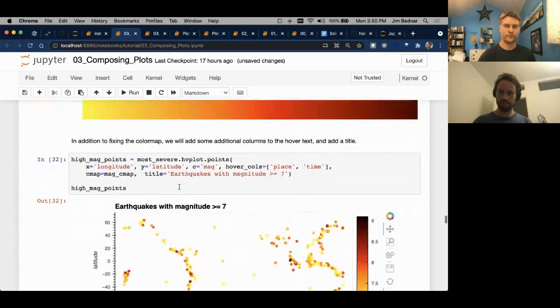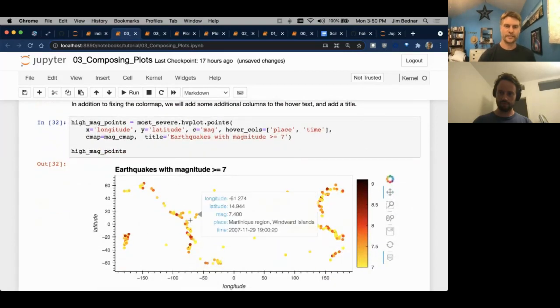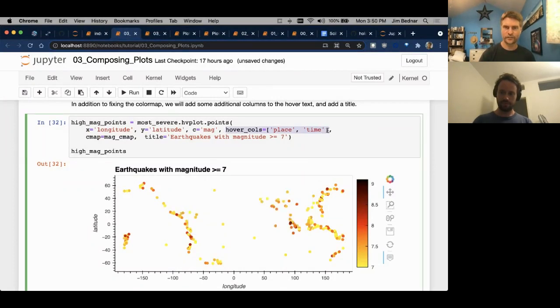We're going to add a little bit more information to the hover in this case. So now if you look at the hover, it used to only say latitude and longitude. Here we added additional hover columns for place and time. And now when we hover, you will see the place in a human readable form and the time of the event. So that's just useful.